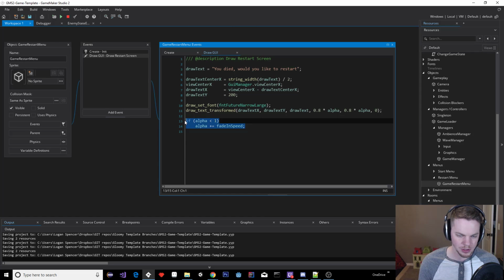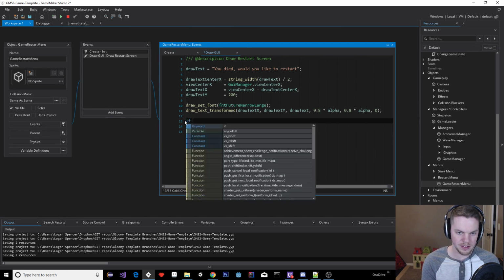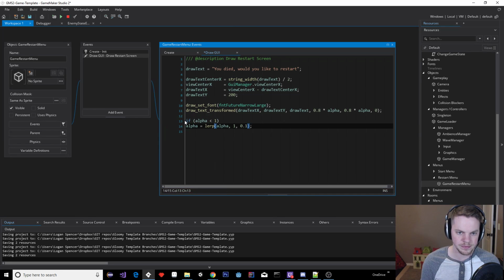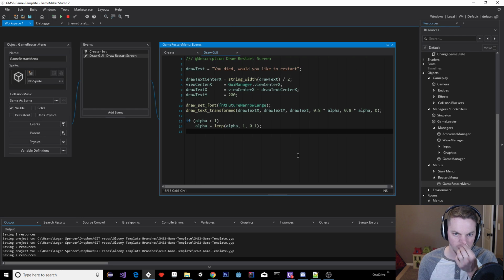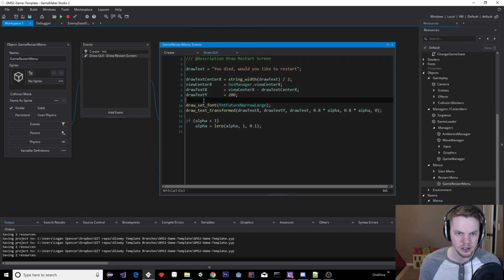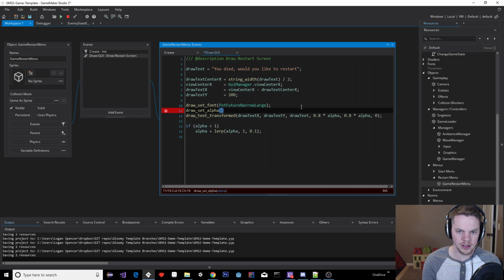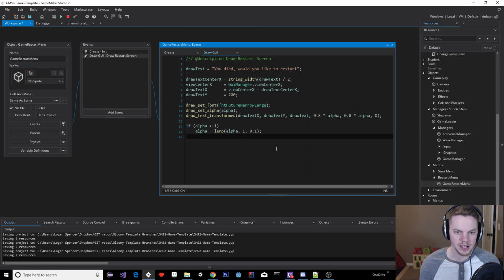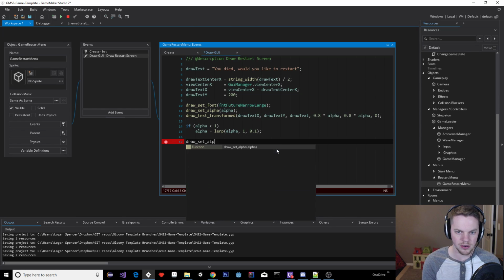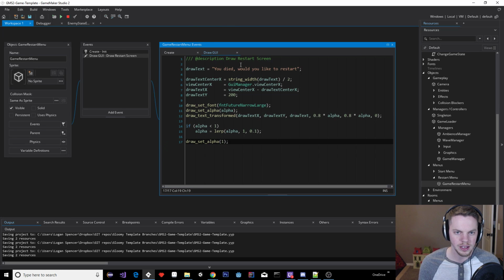Or should we do like a lerp? Let's do a lerp. Alpha equals lerp from alpha to 1, 0.1. And let's say if alpha is less than 1. Okay. And now we need to do draw set alpha to alpha. And after all this, we need to do draw set alpha to 1. Okay, so now when we died, this should get created.